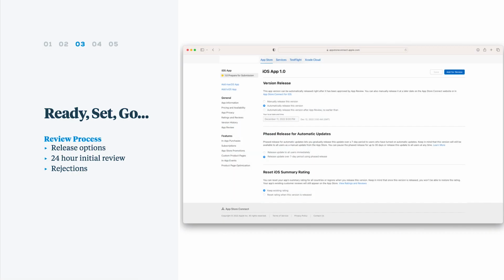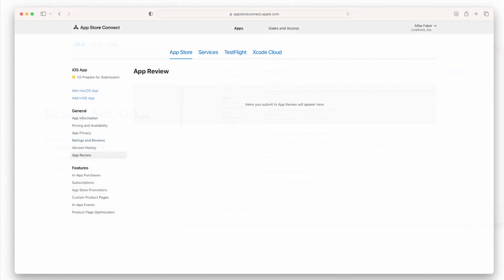There are several release options you can select from. Personally, I love the automated phase release option. Once submitted, the review will likely take 24 hours before you get a response. If your app is rejected, you will be able to view the details within the app review section.